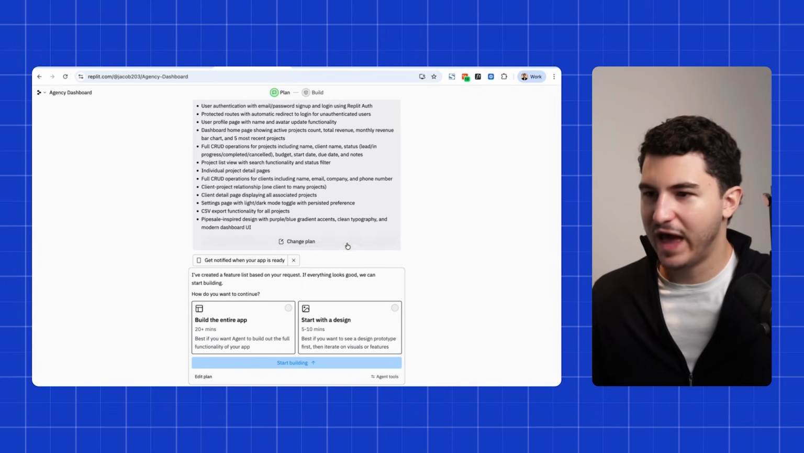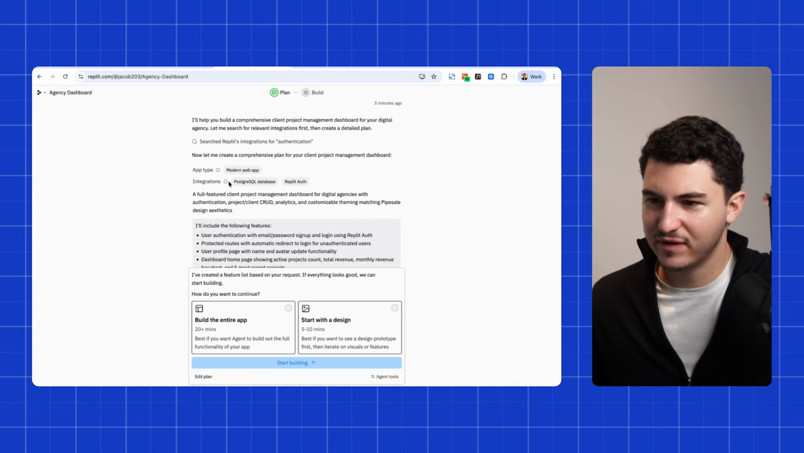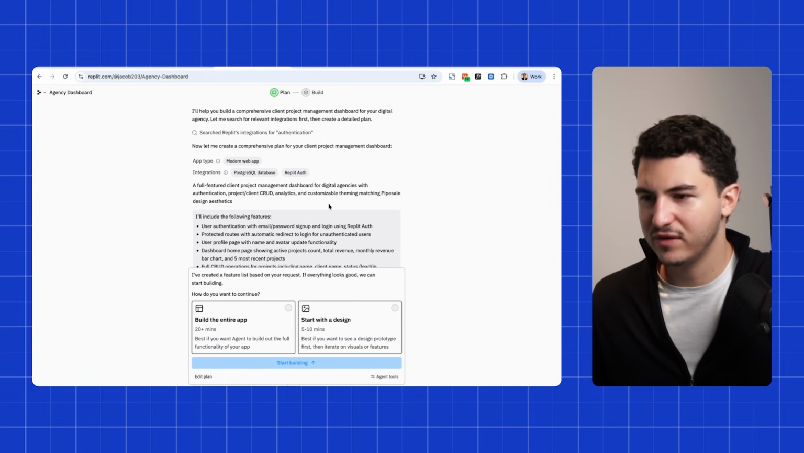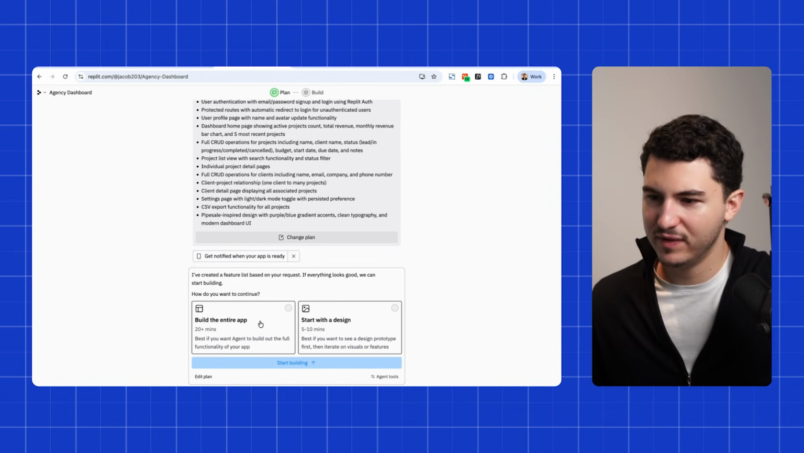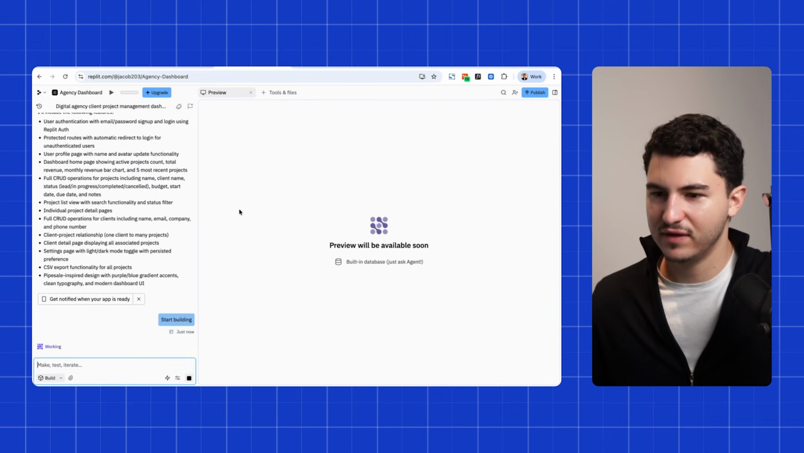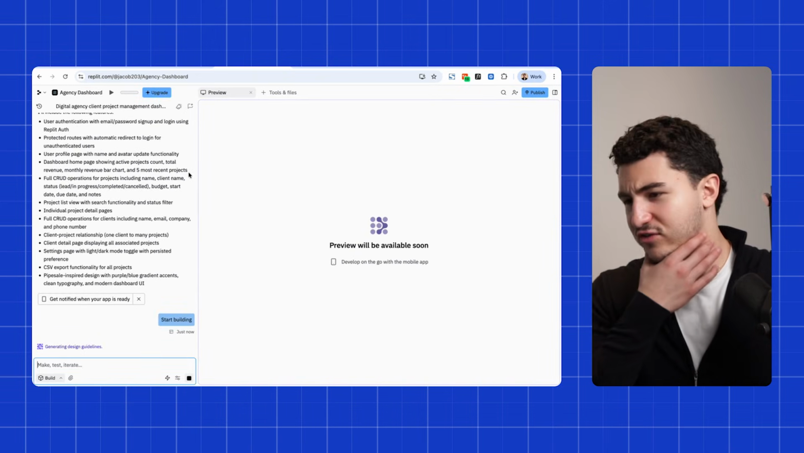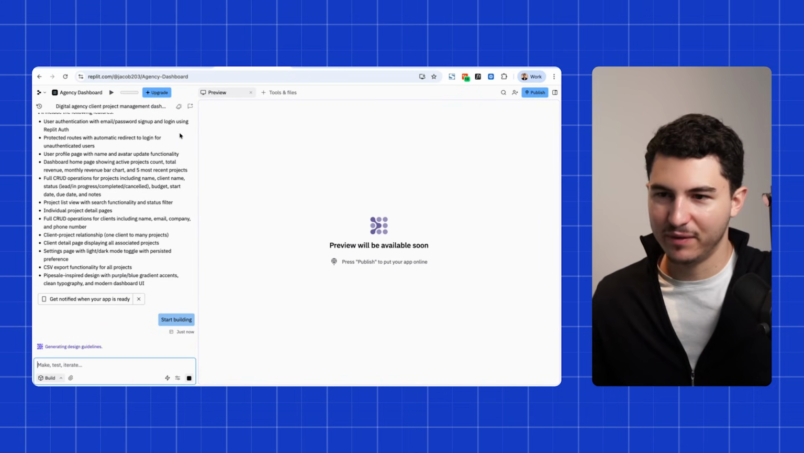Okay, so on Replit here, it looks like we can basically see the plan here. It's giving us the integrations it's going to use. Looks like it's going to use Replit Auth, which I guess is their built-in auth. And let's click build the entire app, and we'll run with the plan that's created here, and let's see what it does. I have to say, just from initial impressions, I'm not a fan of the Replit experience so far.